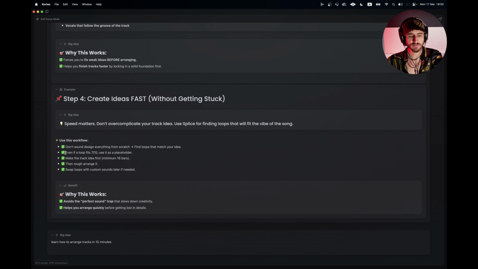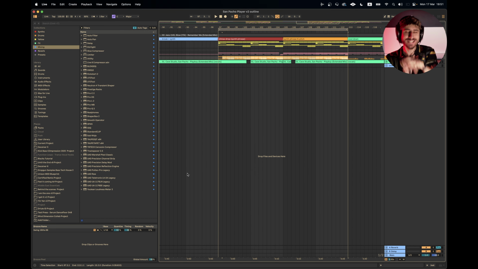And the next thing, even if a loop fits like 7 out of 10, just use it as a placeholder. This is one of the problems that I see so many producers have, including myself in the past. You try to make it perfect, but you just need to move forward. You just need to create something. If you can see through the idea, okay, maybe the sound selection is 7 out of 10, or 6 out of 10, 6.5, but the actual idea is good.